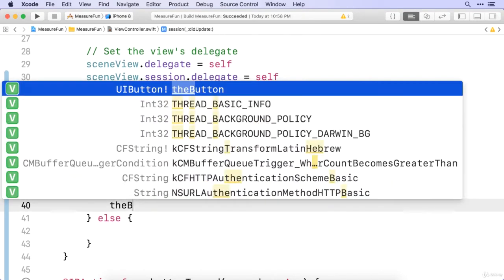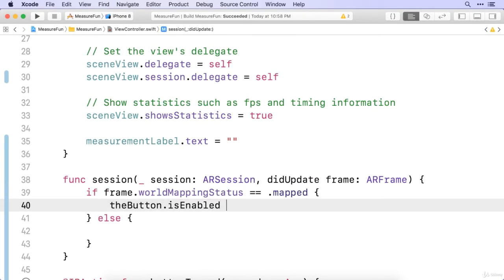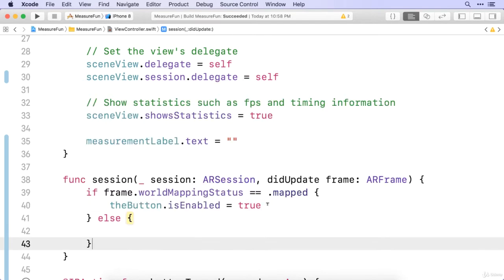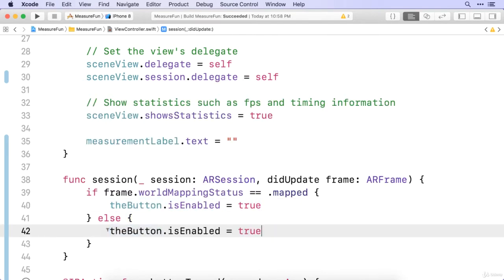So we're going to say the button dot is enabled, and we're going to set that equal to true. And you can probably guess if it's any one of those other situations, we're going to have that be false.